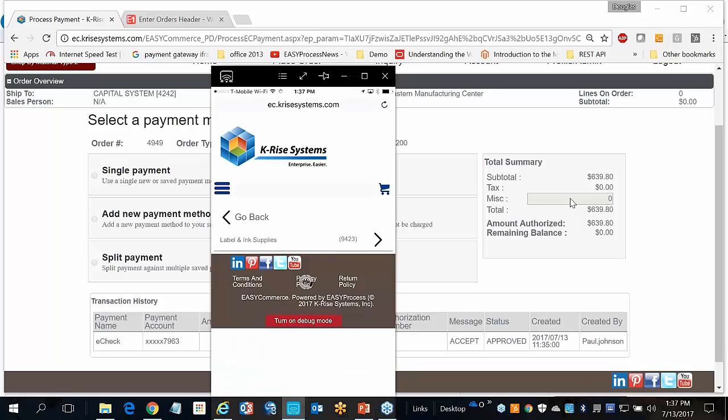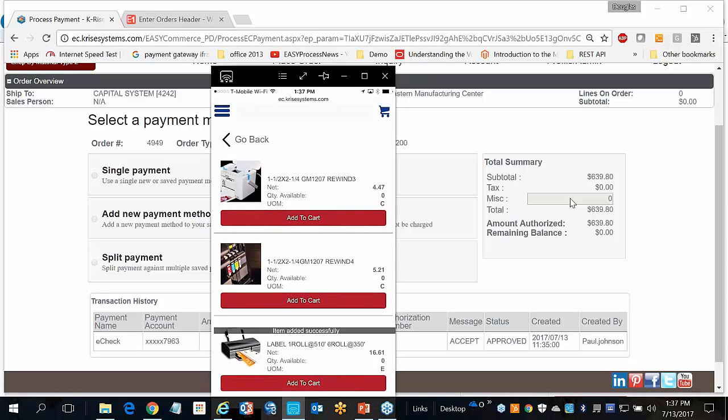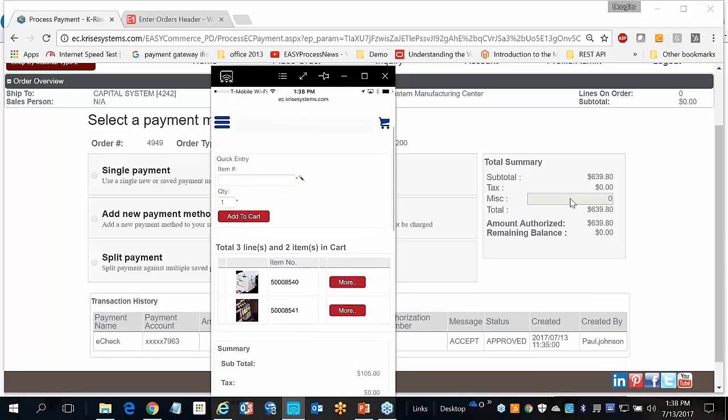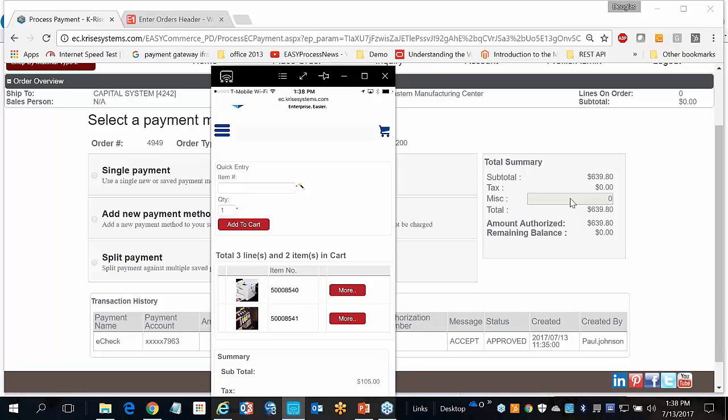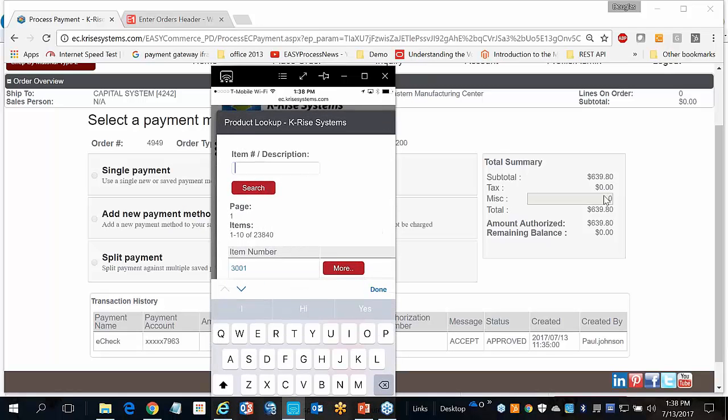But I can easily drill through here. There are the items, and I can add that item. Added successfully. I can add that item, added successfully. I can go through to the shopping cart here. There are the 2 items in the shopping cart. You notice that I do have that portion on the top there where I could do a quick find.